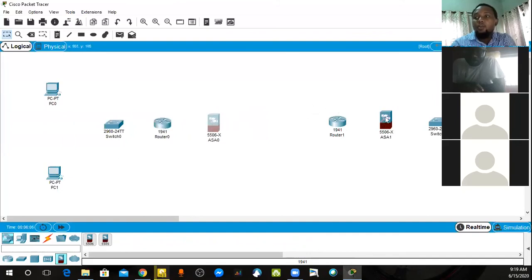And before we bring the cables, let's label them properly. You see, by default, it picks PC and gives it 0, that kind of thing. But then you might want to change it to their respective names. You realize some of them were named R1, Switch 1, those kinds of things.